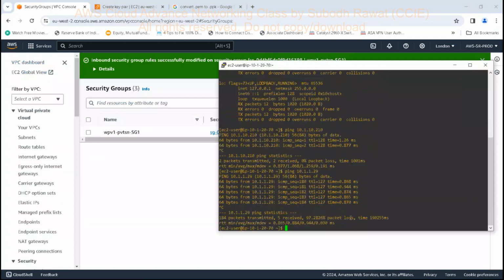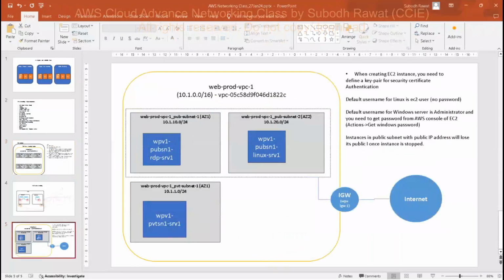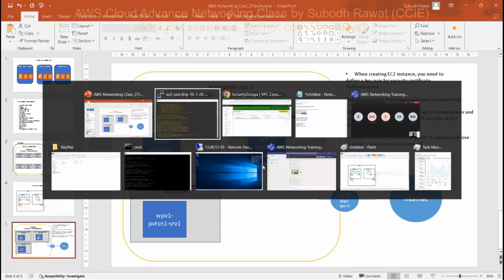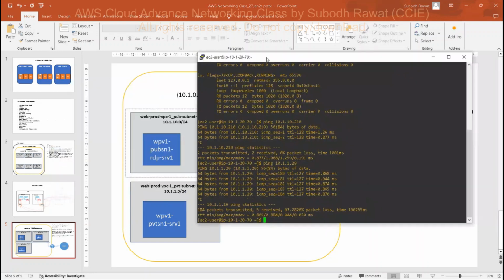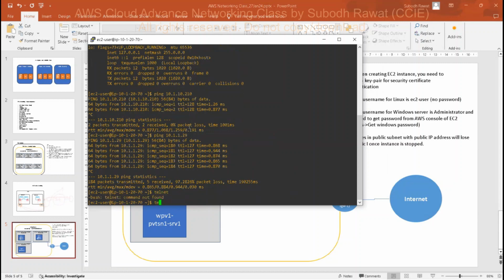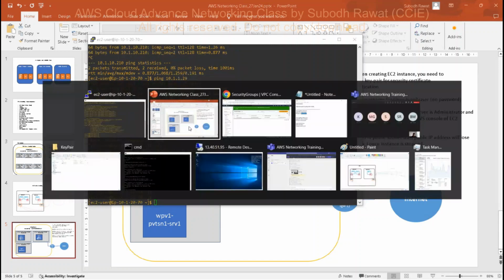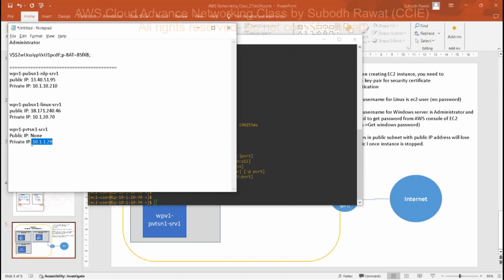Why we are doing this is, if you remember, we made this jump server, which can be accessed from the internet, correct? And from this jump server, we can access all these machines in the private subnets. So let's do one thing. SSH is enabled by default. Telnet command is not found, fine. SSH command will be there. So let's see the private IP of this machine now.